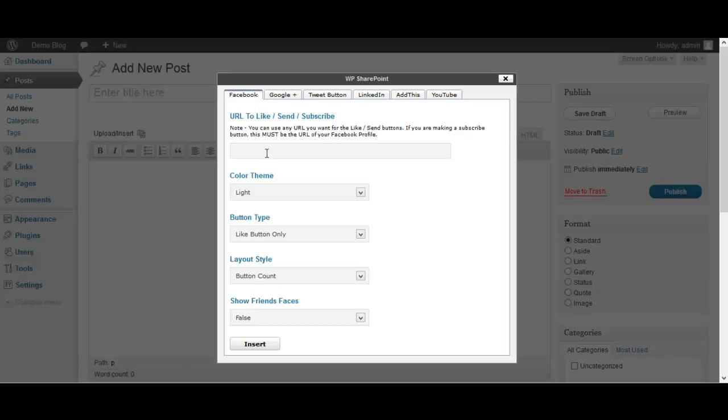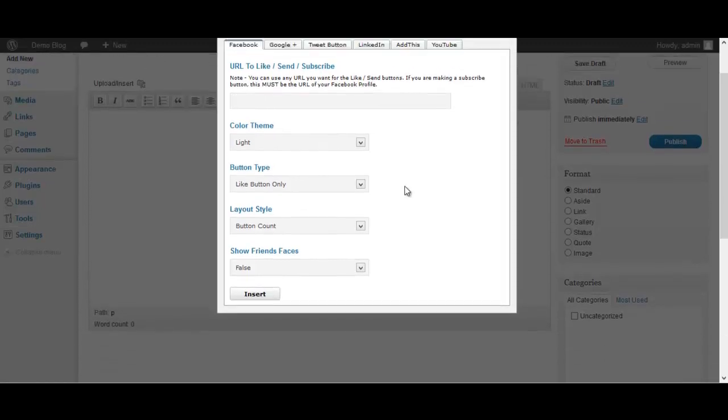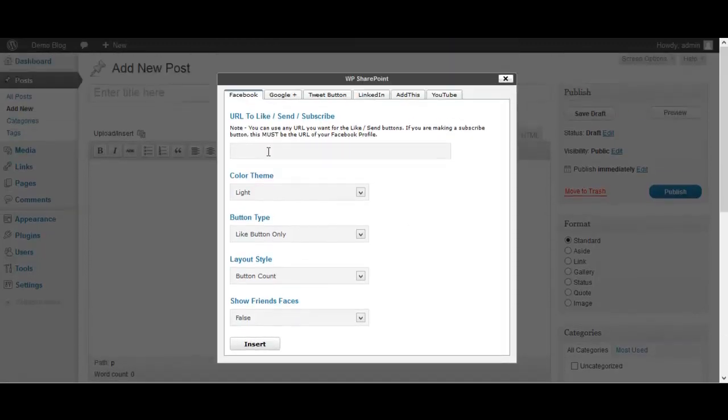Now you need to enter the URL. Now if you're going to use a like button or a send button, you just want to put a URL to where you want to send them or what you want them to like. For example, you might want them to like your website, so their friends can see that you like the website. But if you use a subscribe button, that's a unique feature for Facebook, and the subscribe button has to be your profile, because that means they are subscribing to your profile for future updates. Okay, so that needs to be your Facebook profile, but for like and send, it can be any URL that you want them to like or send to.